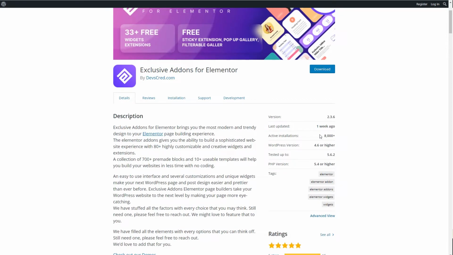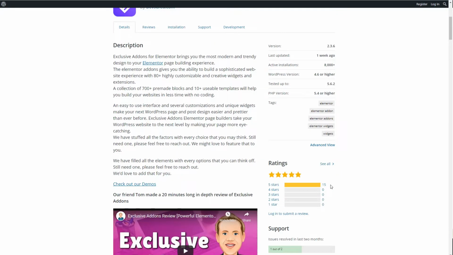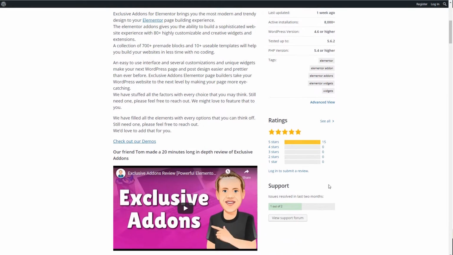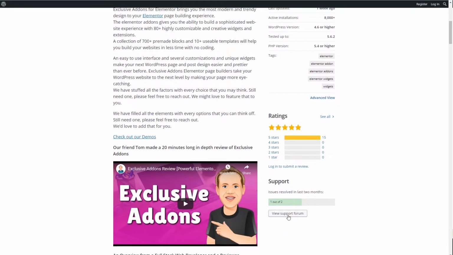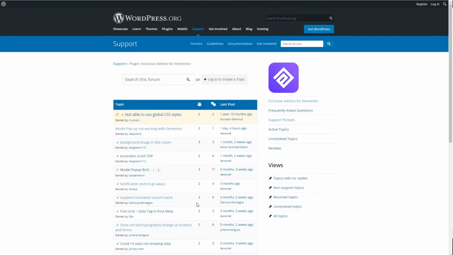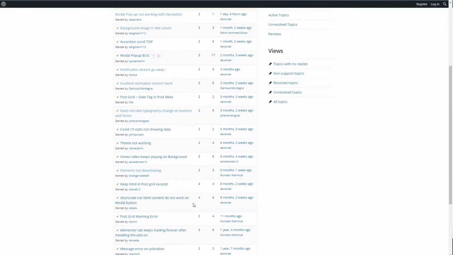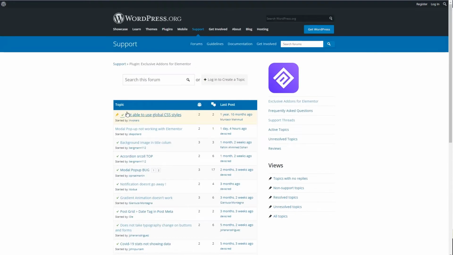You can see it's got more than 8,000 active installs. It's got a perfect 15 5-star reviews, and the support team has been active. All the support tickets have had answers, and many of them are marked as closed.